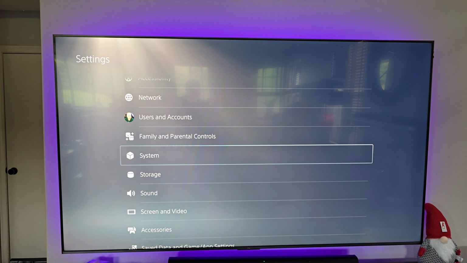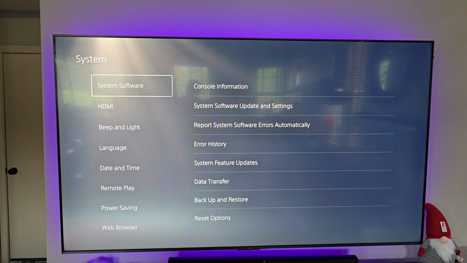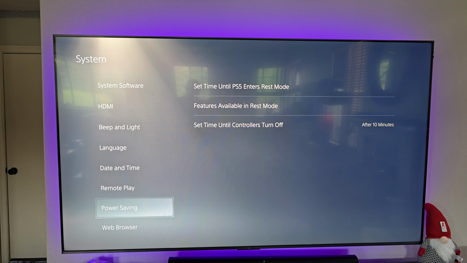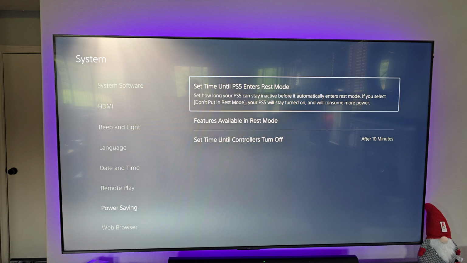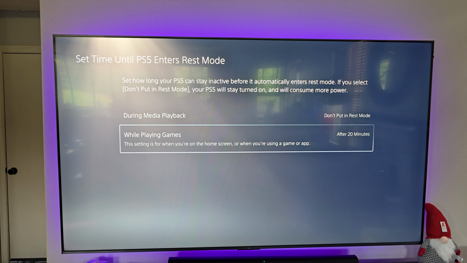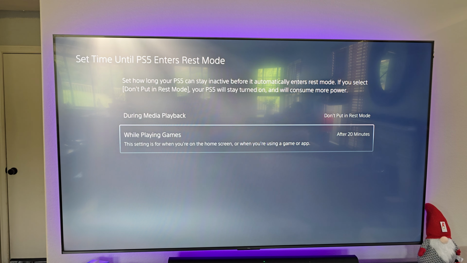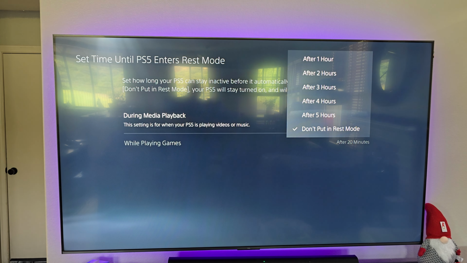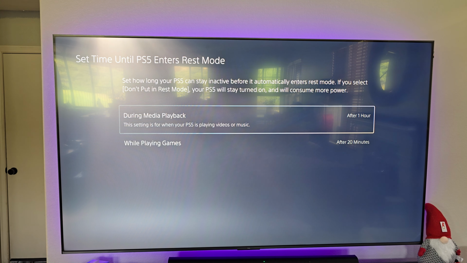Continuing on, if you go into system, then work your way down to power saving. Set time until PS5 enters rest mode. When I'm watching videos, media, music, whatever, I don't put it into rest mode. While playing games, it's 20 minutes. The setting applies when you're on the home screen or when you're using a game or app, and basically you're not doing anything with it. At the top, it says set how long your PS5 can stay inactive before it automatically, actually I should switch this back. So 1 hour is fine with me if I'm not touching it at all. So that will power off.